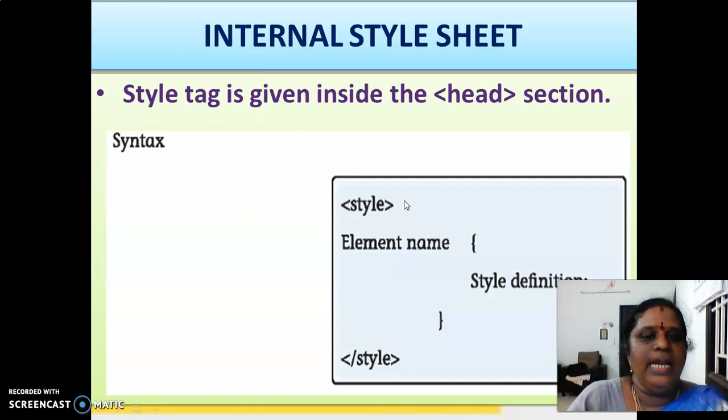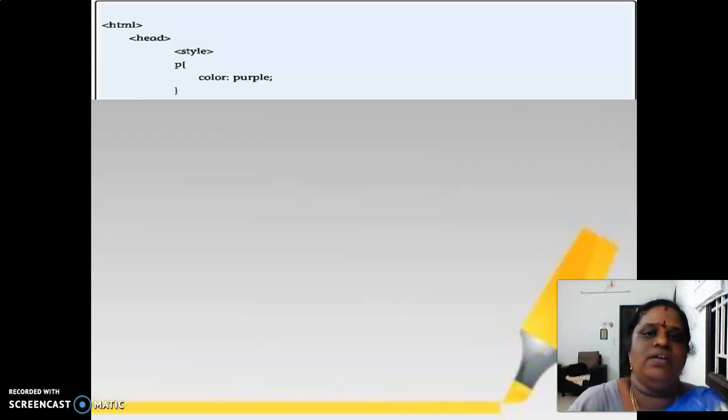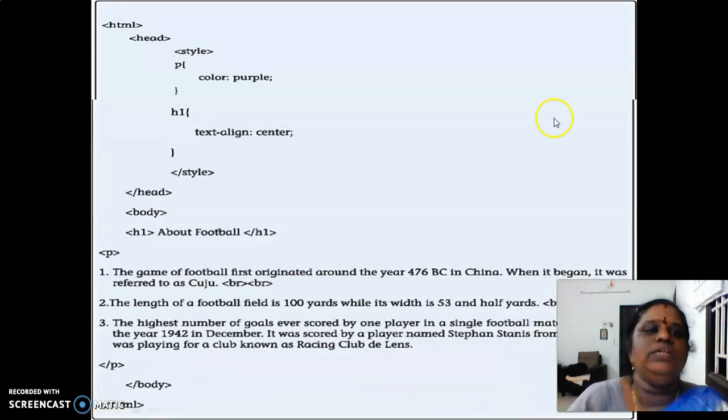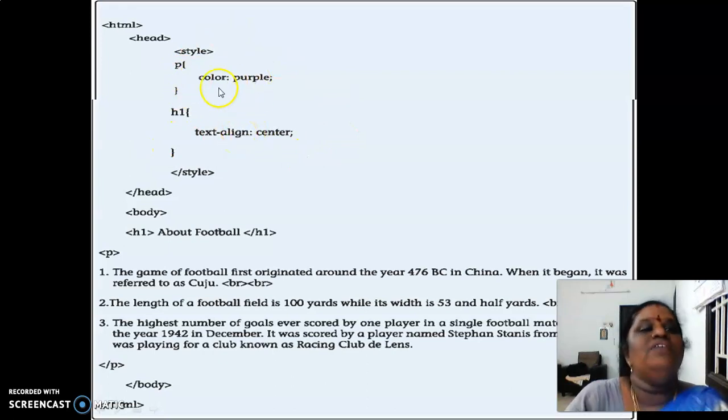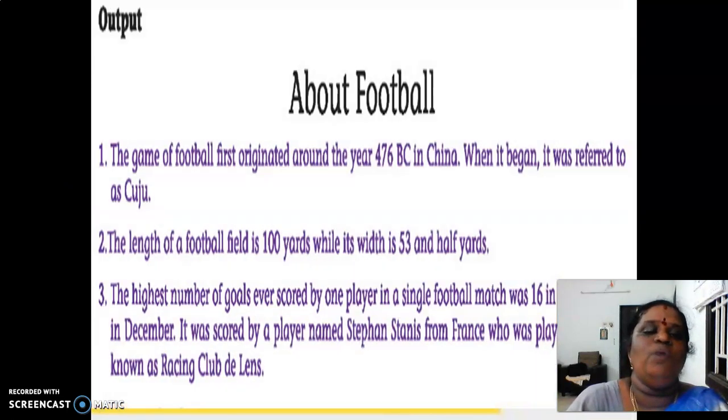Internal style sheet: the style tag is given inside the heading section. Example: element name and style definition. See here, inside the heading tag, the style tag is inserted under elements to be styled. It is paragraph and heading, color and text align. I am not going to show this program because it's the same as the previous program. You can type it and see. If you have any doubt, you can call me. It will work fine. The next one is our output, so the output for the program in the previous slide will be like this.